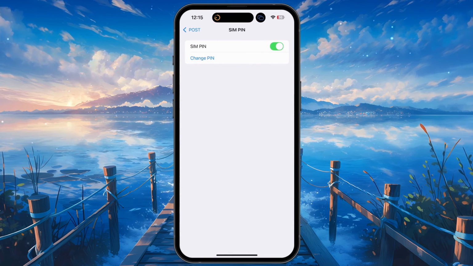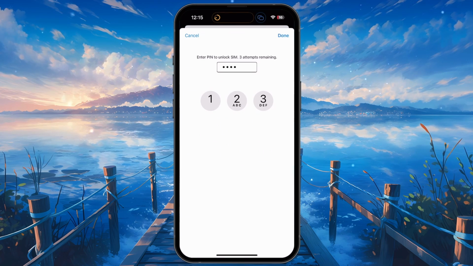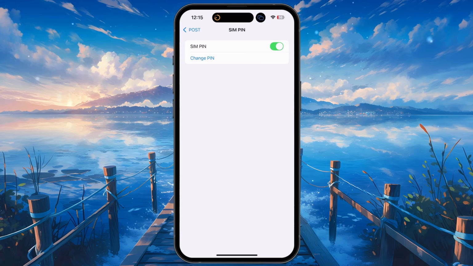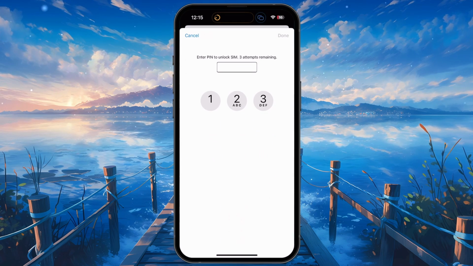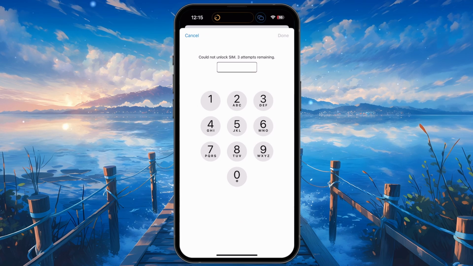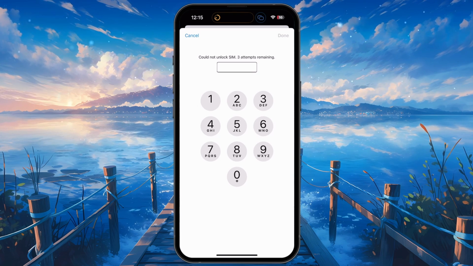When making changes to the setting, you will likely be asked to enter your current SIM card PIN. After entering your PIN, you can toggle the SIM PIN option to enable or disable it. Additionally, if you want to change your SIM PIN, you can do so by selecting the Change PIN option below.